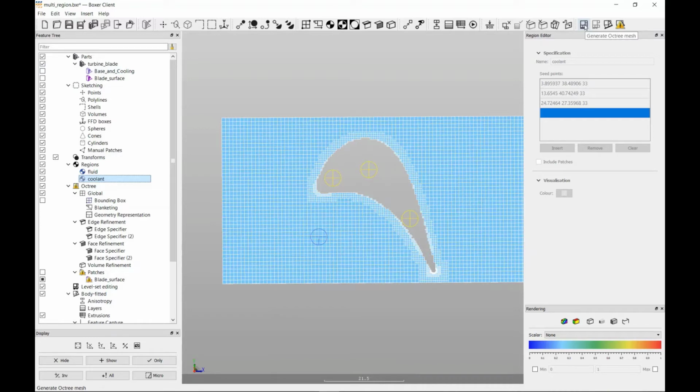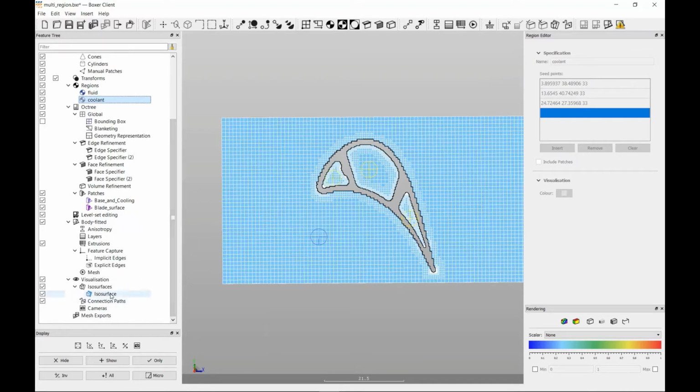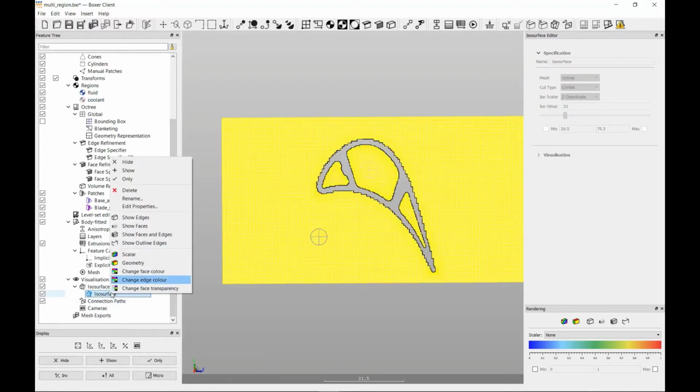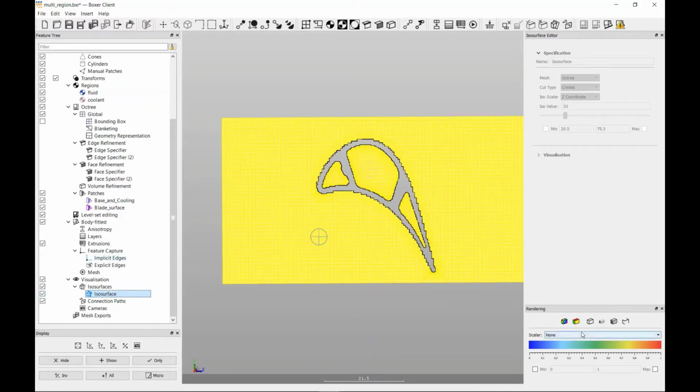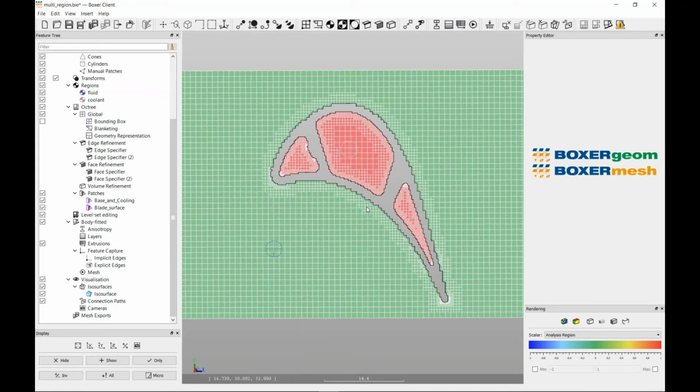Regenerate the octree mesh and see the new mesh region created. To make it clearer, we change the octree render to scalar and change the rendering scalar to analysis region. The mesh is now coloured by which region it is assigned to.